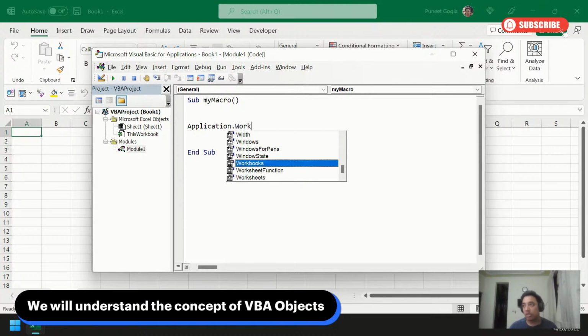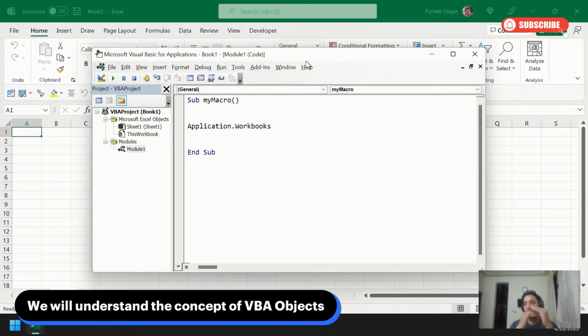So I will use Workbooks. What I'm doing is Application and then Workbooks. That means the Excel app and then Workbooks, that's the Excel file, right? And then again I'll enter a dot. It gives me one more list, and I'll use Worksheets here. So Excel application, workbooks, further a worksheet, and then I'll use Range. So this is the simple object model in Excel: Application, Workbooks, Worksheets, and Range. That's it.